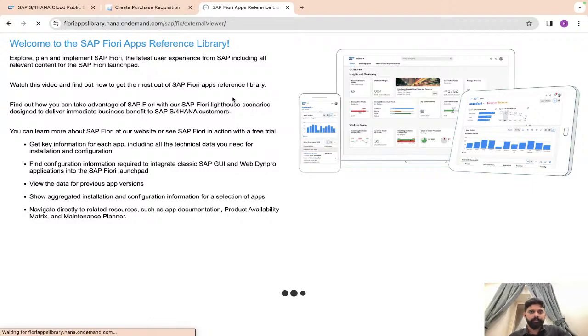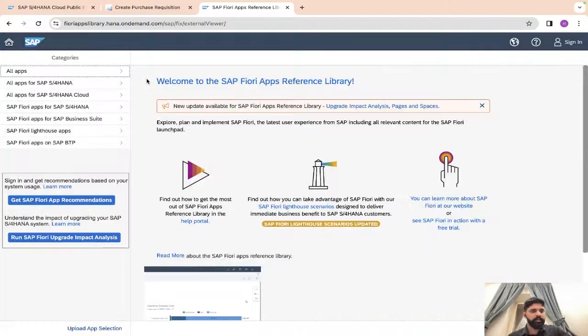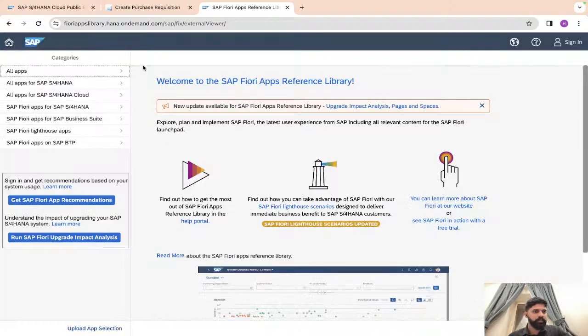Yeah, yes. Maybe there is some network connection issue today.